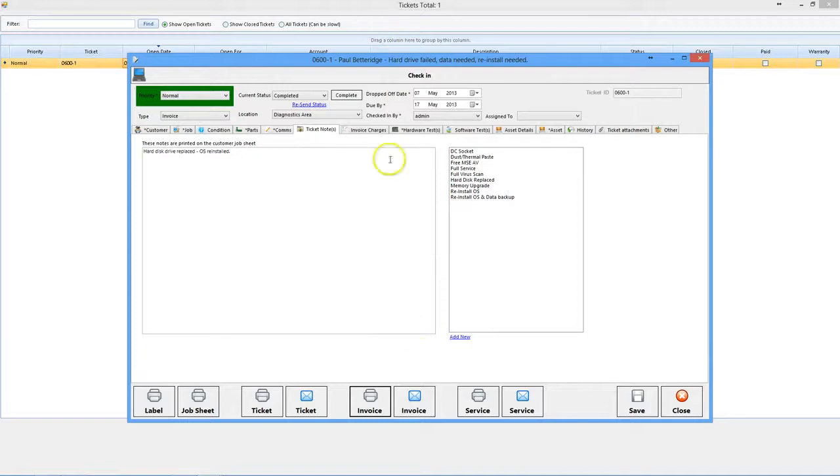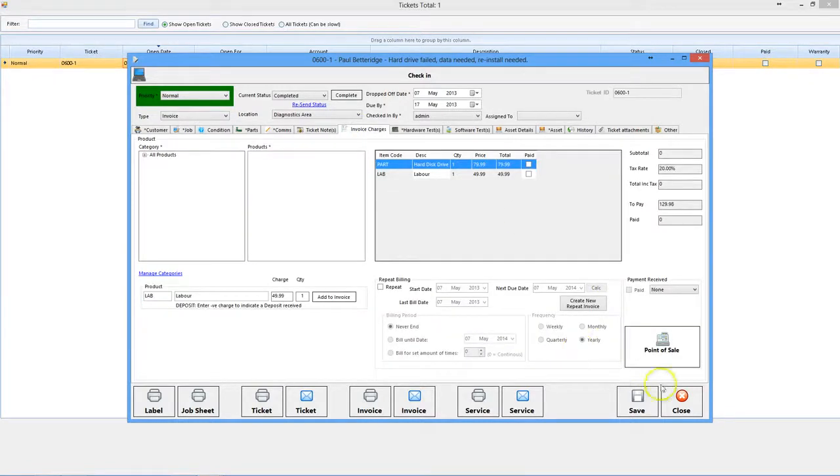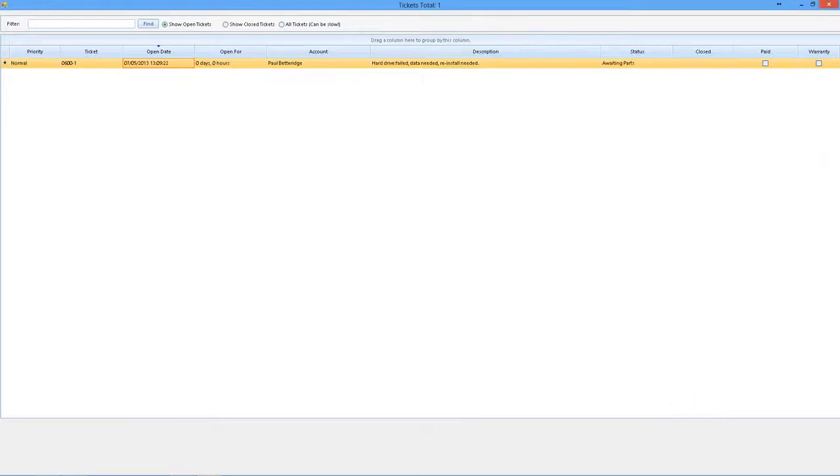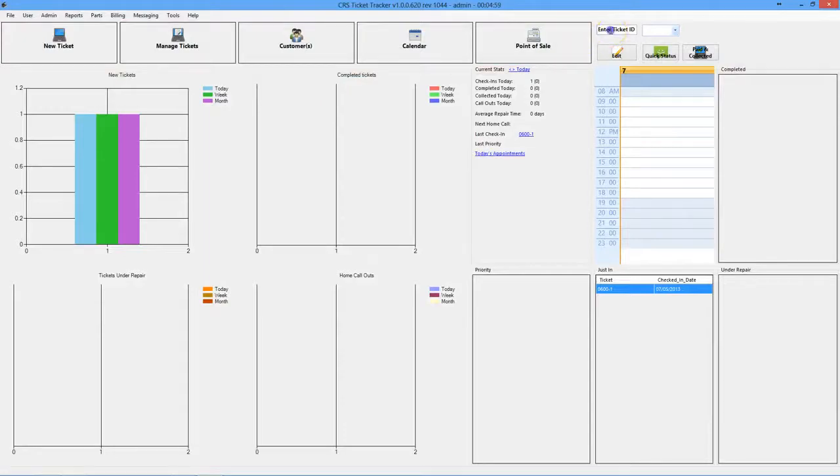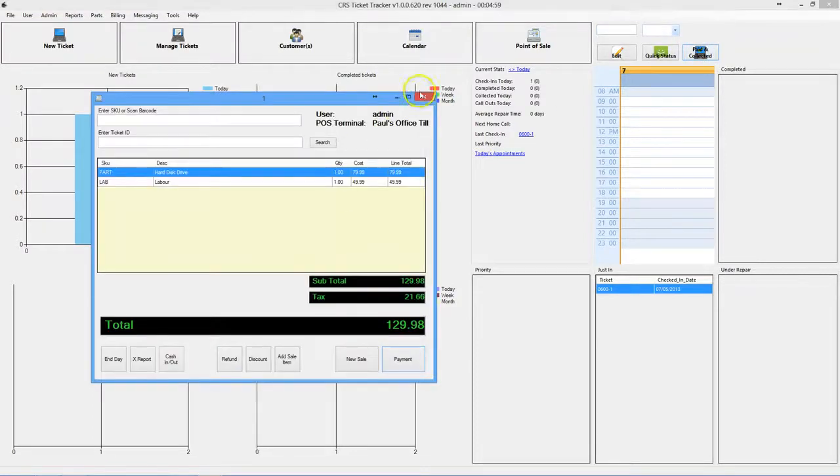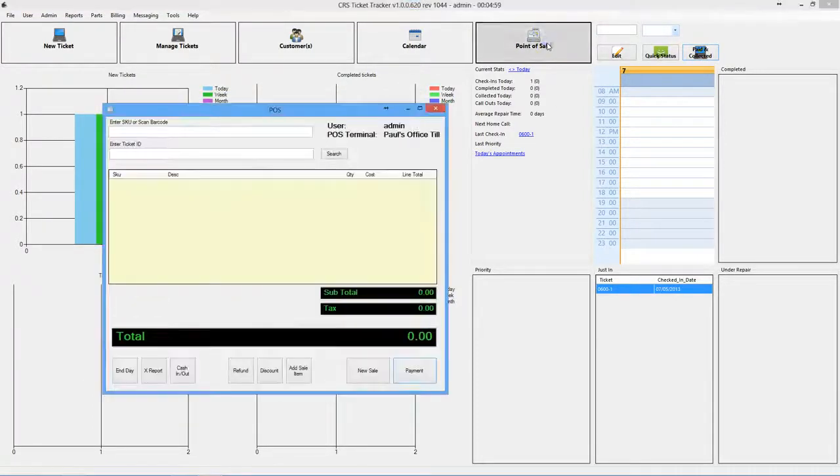You put it with your customer's computer, and now if they come in, you've got the ticket open, you can click on this button, or a quicker way would be from this main screen, enter the ticket ID, click on that, and then paid and collected, which will open up the point of sale. Or another method would be to open up the point of sale on its own, type in the ticket ID here, click search or press enter, and it puts all their ticket details in.